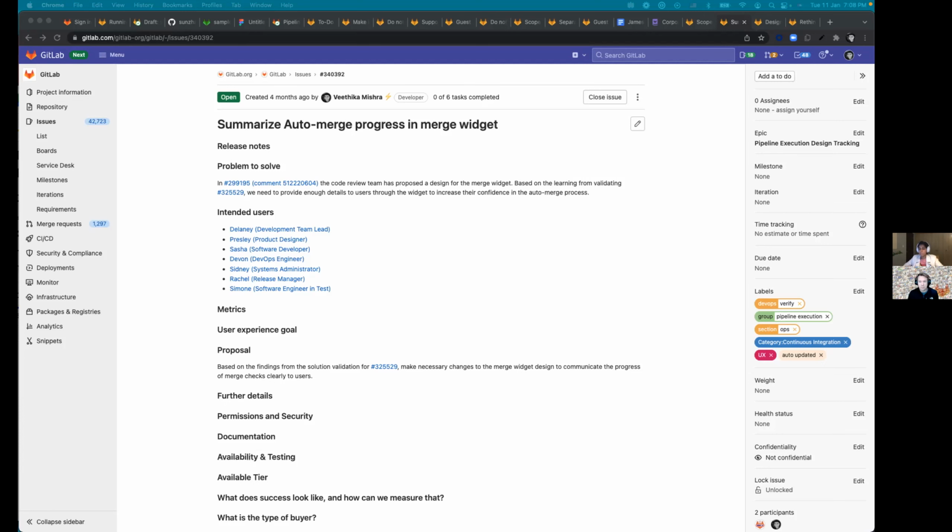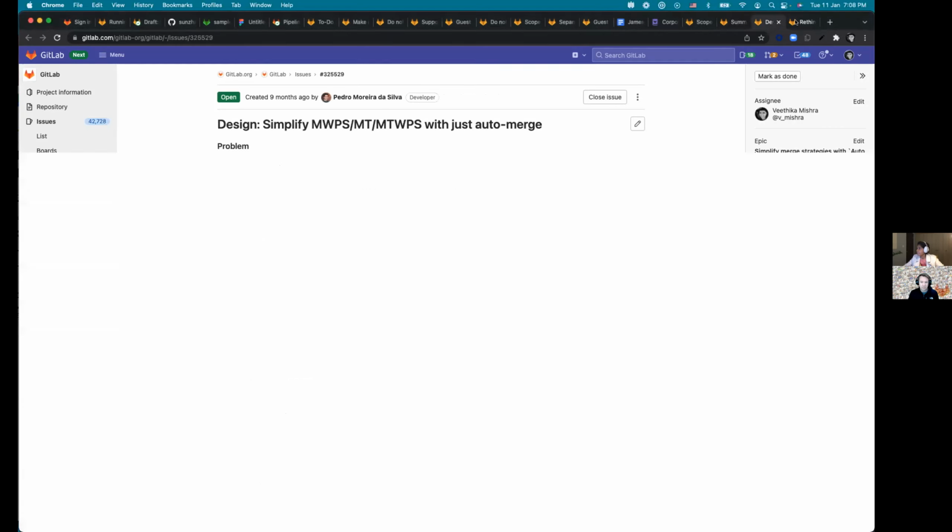So what we want to do is make our communication simpler. We created some designs and we took them to our users, and we tried to understand how we can make this whole experience better. Based on that, the first change that we are going to do is make some small changes to our merge widget design to better communicate what's the progress of the merging process. And this will be paired with a change in the label as well. So stay tuned for that change.